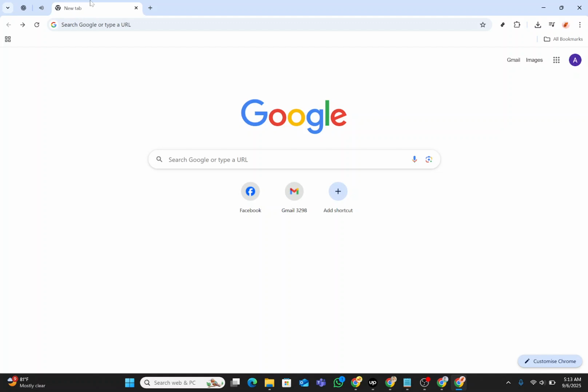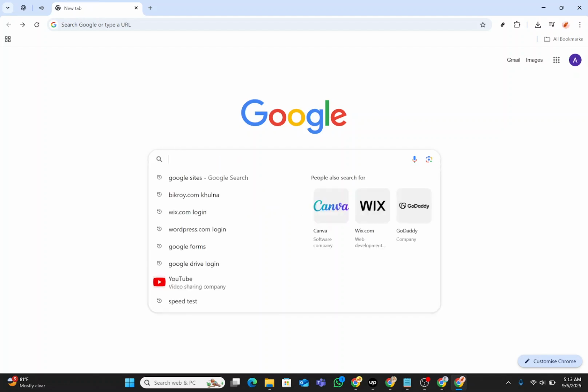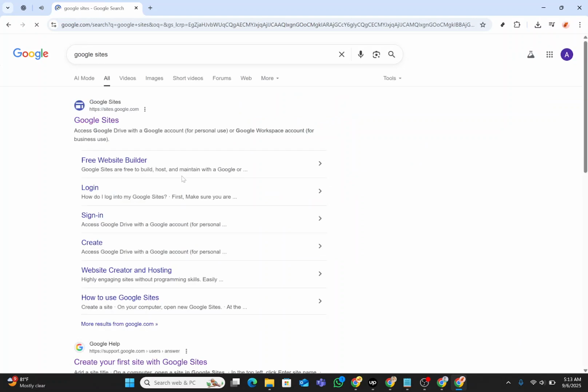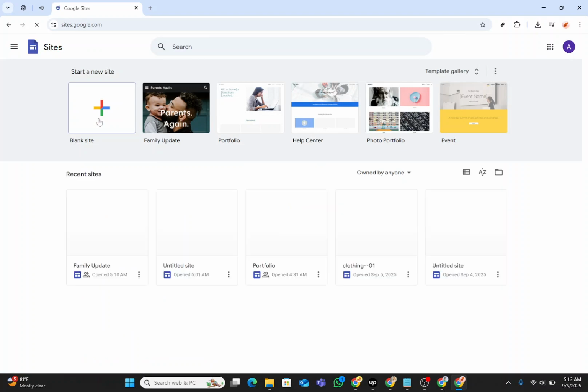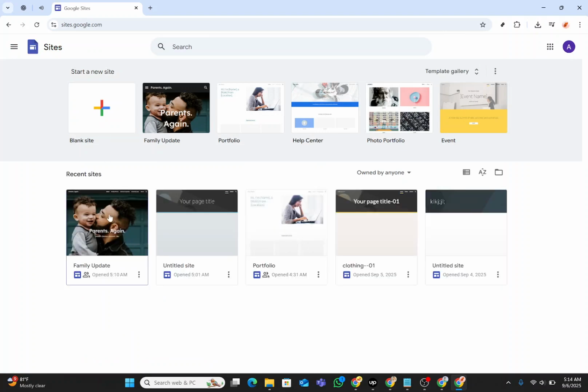First things first, you'll need to head over to Google Sites. You can simply search for Google Sites in your preferred web browser, and it should be the first link that pops up. Once you're on the Google Sites page, click on it to get started. If you haven't logged in yet, make sure to do so with the Google account that you use for your site.